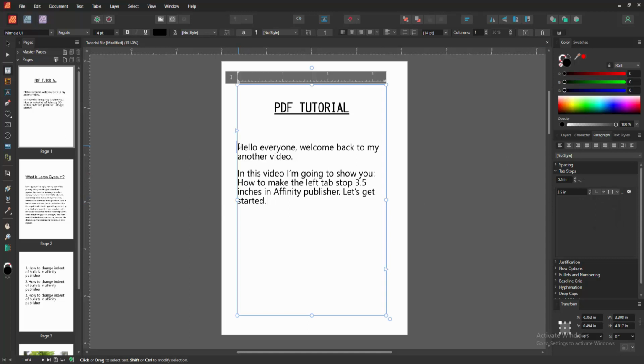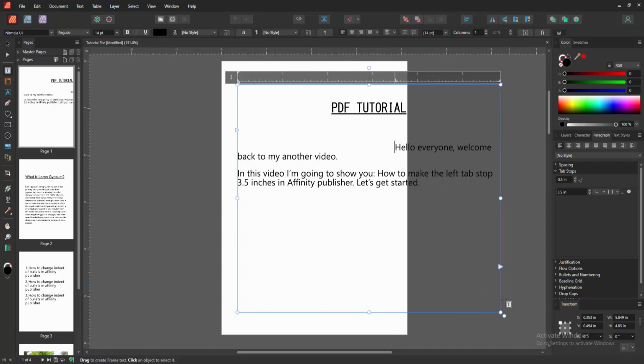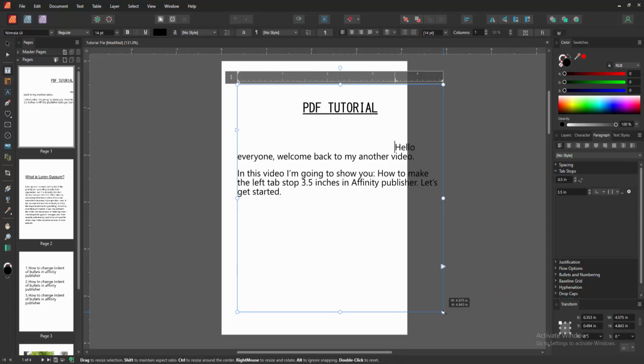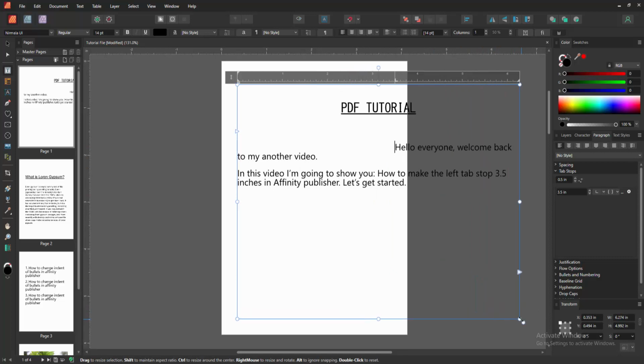Then click again before the text, then press Tab on our keyboard and we can see we make the tab leader or the tab stop 3.5 inch. We increase the text box to see the tab leader very easily, but here there is not enough space. Now we can see we make the tab stop 3.5 inch very easily.